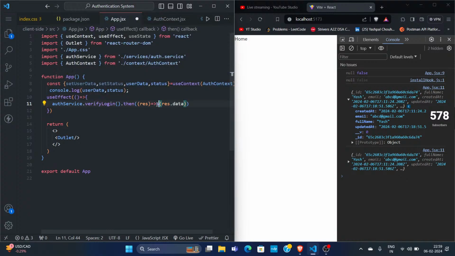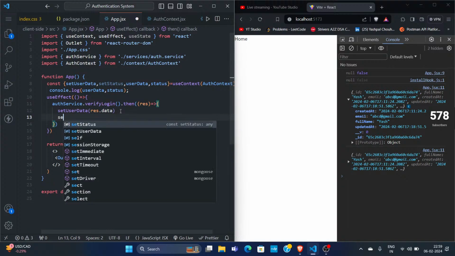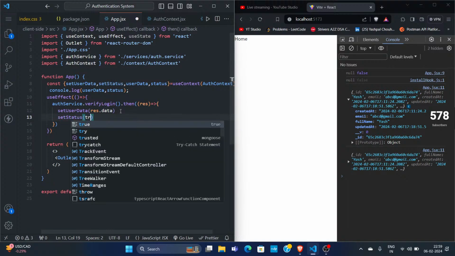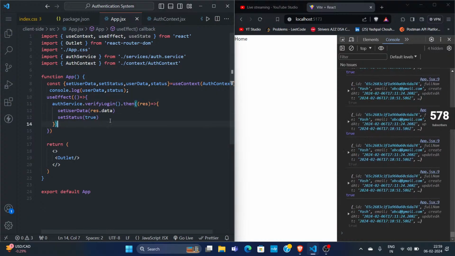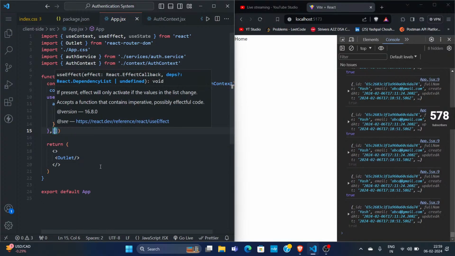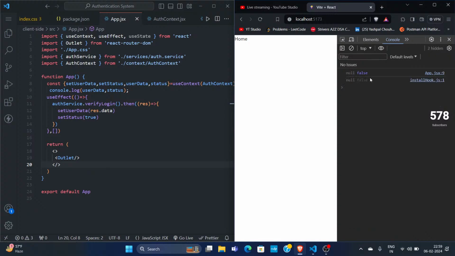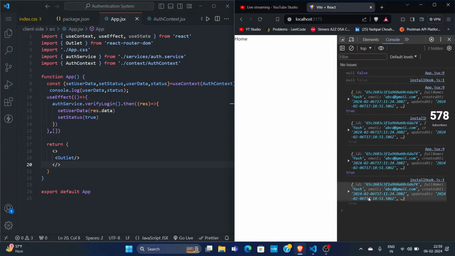So let's set user data, and we need to pass it like this, and add a second statement. So let's add the second statement here and set status true. And if I get an error, we don't want to do anything. So when I refresh this page and add an empty dependency array, let's add it here and refresh this. So it gives me the user data.